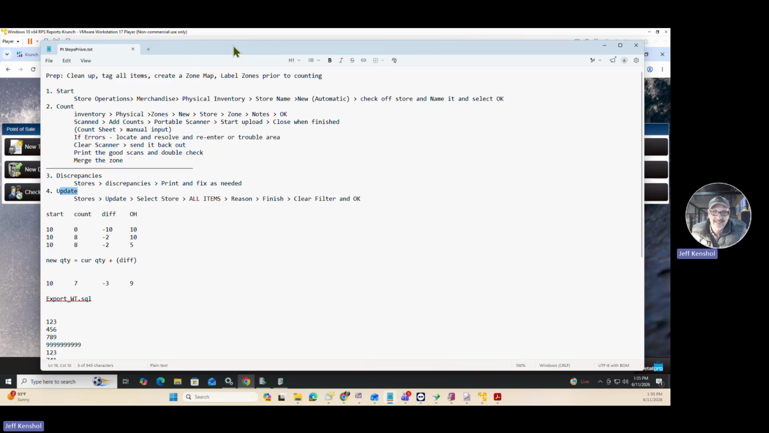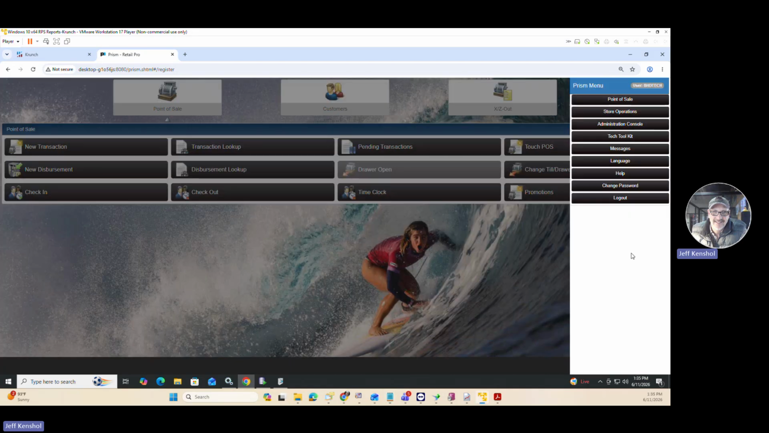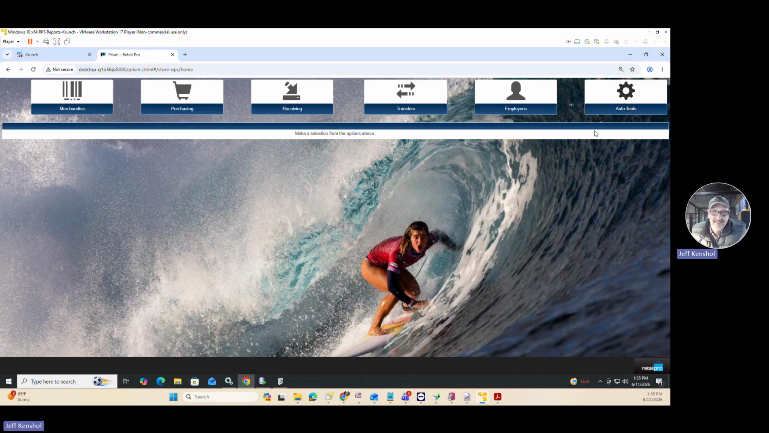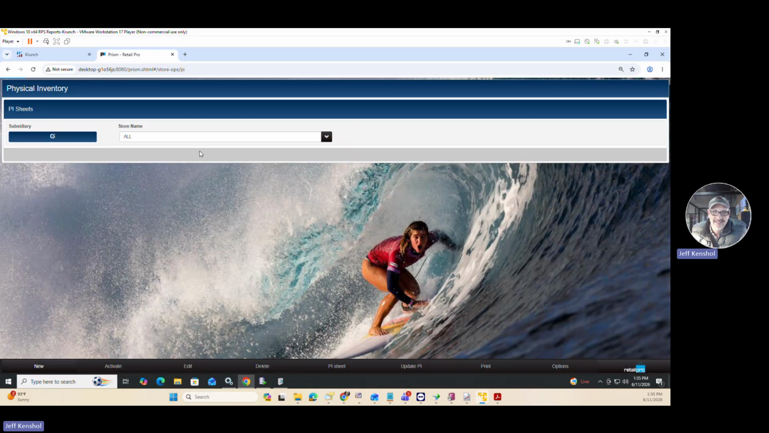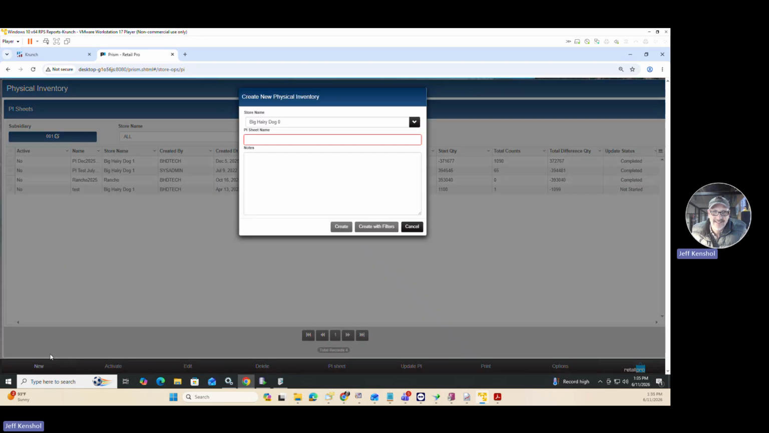So if we were to translate that to the screens, here I am at the main menu, just logged in. And so I'm going to go to store operations, merchandise, physical inventory. Now, I don't have any active ones. I killed all the ones before the webinar here. So I am going to say I want to start a new one. And I could pick which store I want to do it on.